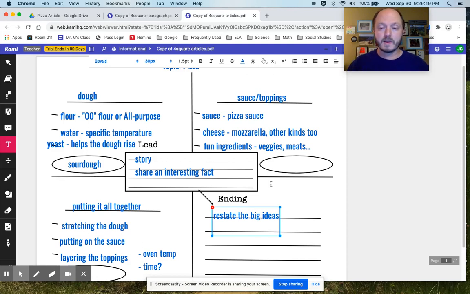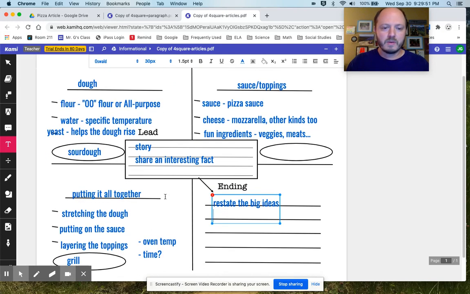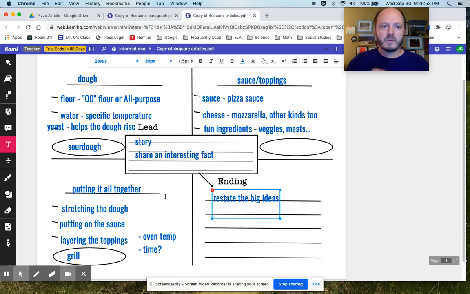I might want to find out maybe an interesting fact, like, where was the first pizza made or when. I might share an interesting fact about some of the best pizza places in the world, or how much pizza is consumed every year. I don't know. We're going to have to look that up and maybe play around with that. But this is where we start our articles. It's where we start our plan. We start to put it together.